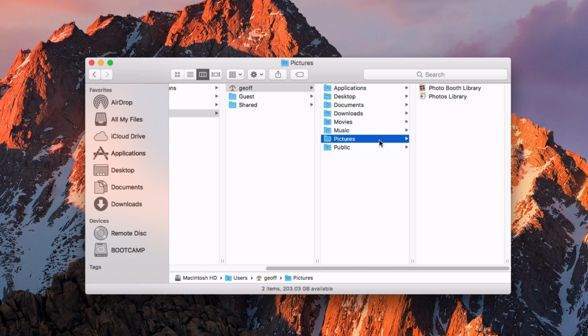Now there are things that you need to take into consideration, like bookmarks in your browser. You need to back those up separately. I find the best way to do that is to export those bookmarks and then just put it in one of these folders, probably desktop or documents.